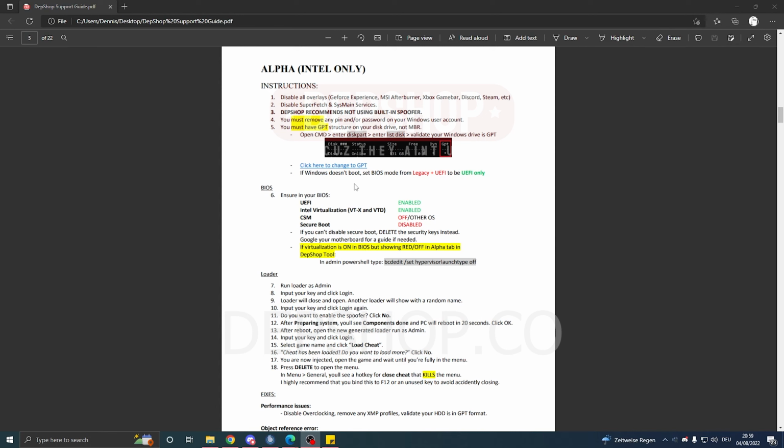Secure boot has to be disabled as well. If you are not able to disable secure boot, make sure you delete the security keys instead. If you are not sure how to do that, Google your motherboard for a guide if needed. Following, a few images will be in the video, which give you a slight taste of how to do it correctly.